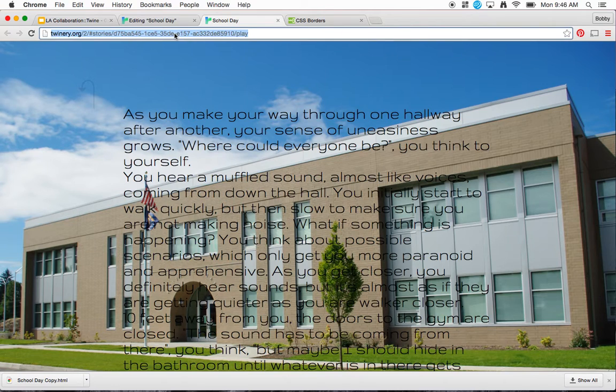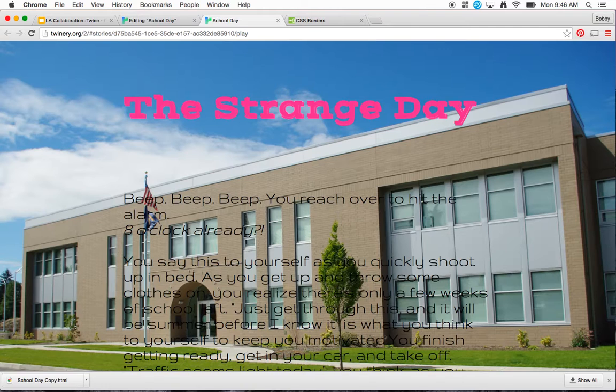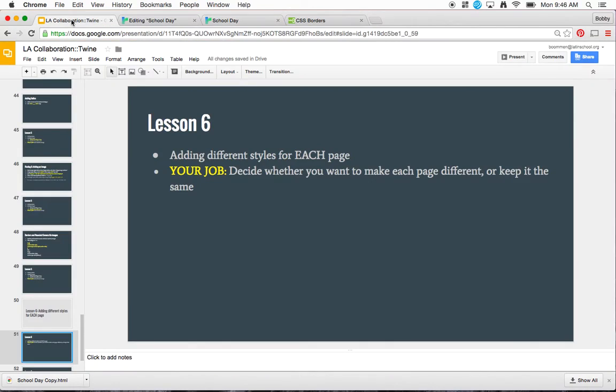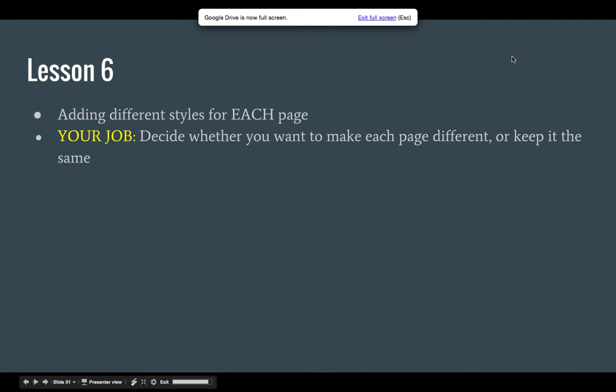Now, some students don't like that. They may want a different background for each page. They may want a different color background for each page. They may want one page to have a background, one page to just have a color. And they may want a different font for different parts. So that's what the purpose of this video is all about. So ultimately, you have to decide by the end of this video whether you want to make each page different or if you want to keep things the same.